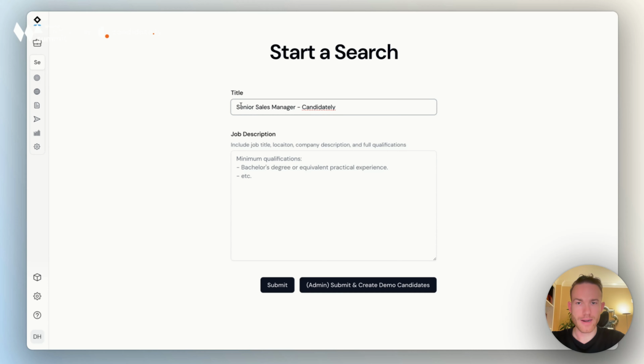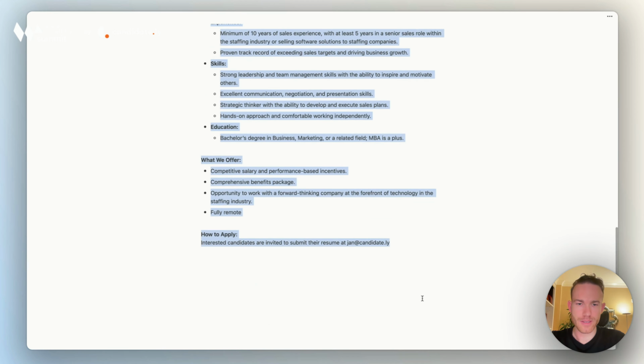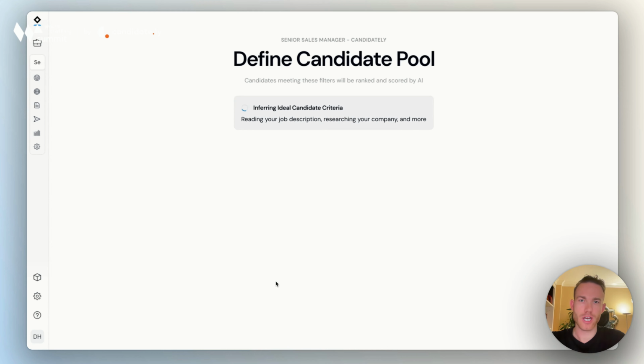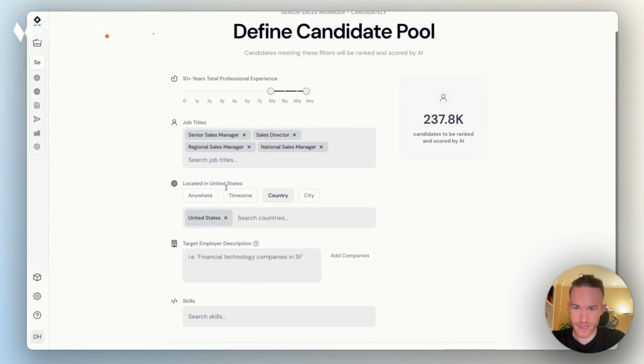All right, now since Candidate.ly's been so kind to put this conference on, let's source for a role for them with Endorsed. So we'll first come in and copy their job description, paste that in. The AI reads the job description, researches Candidate.ly, then comes up with our initial filter set. So we're seeing total years of experience, job titles. Okay, I'll cut head of sales.